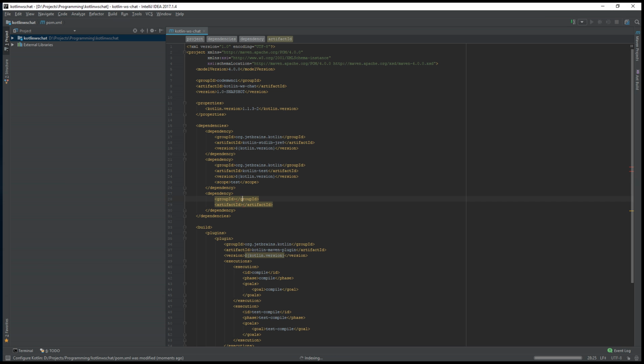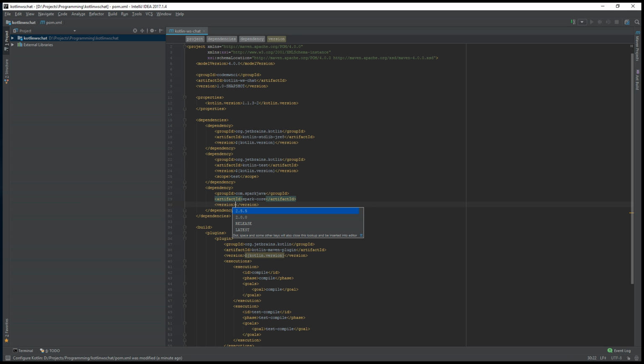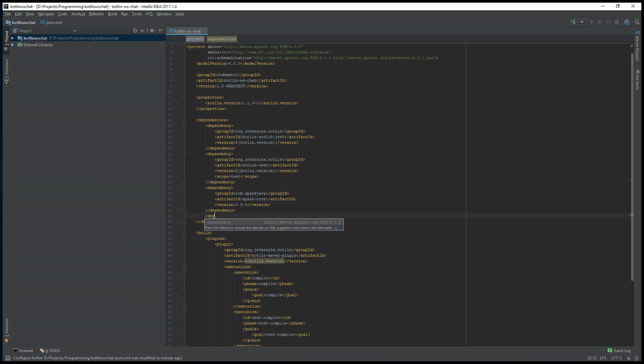The group ID is com.sparkjava, and the version we will be using is 2.5.4. We'll be using Spark Core. Okay, let's use 2.5.5.